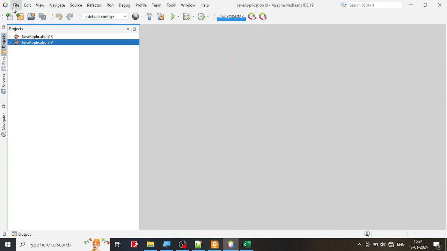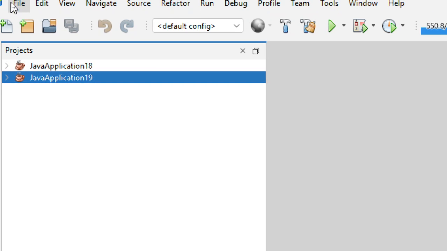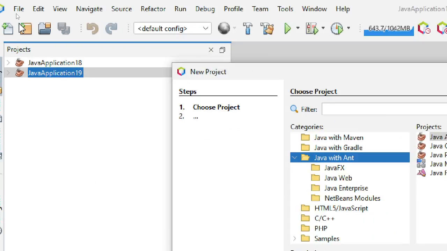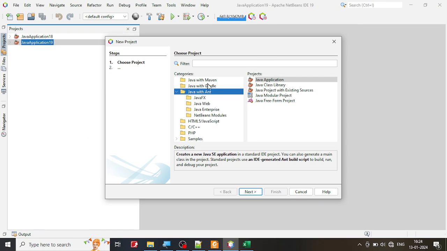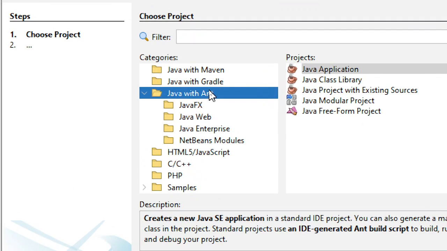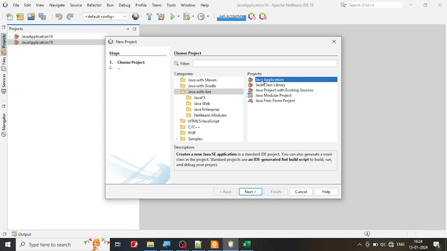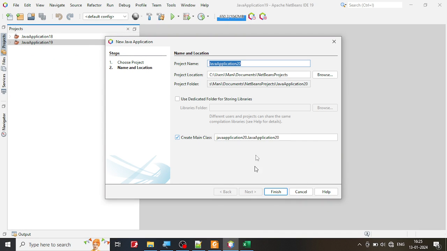I have NetBeans with me and I'm going to go to the file here and click on new project. And in the new project, I'm going to take Java with Ant. I'm going to take Java with Ant. And then I'm going to select the Java application as my program, that is my project. And then I'm going to click next here.